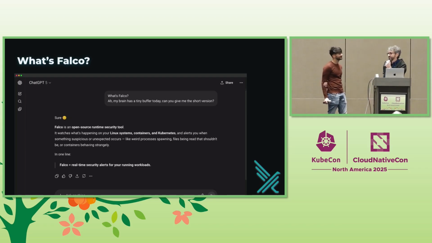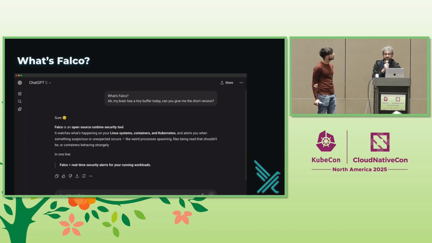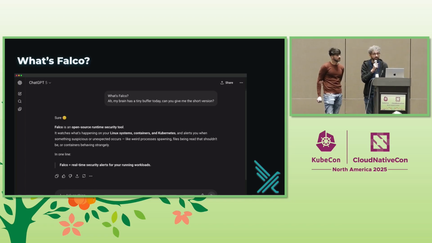Of course, ChatGPT knows very well what Falco is. Falco is the open source and cloud native security tool. It was donated to the CNCF. It's nowadays a standard for runtime threat detection. It's a graduated project. But maybe you can understand more about Falco by looking at how it works.